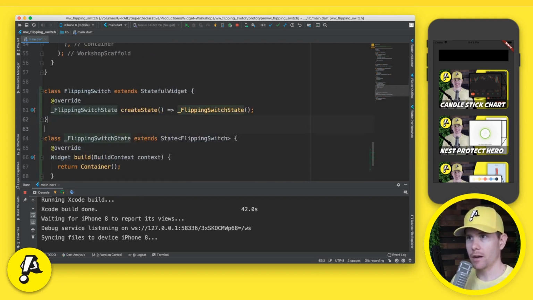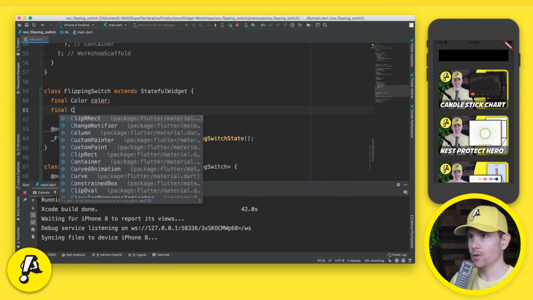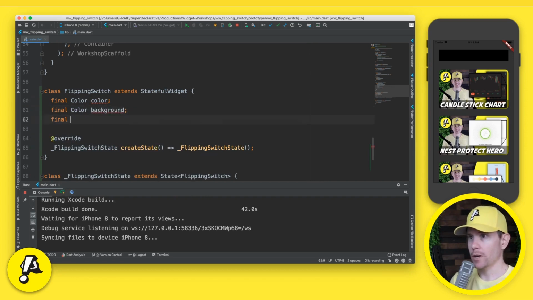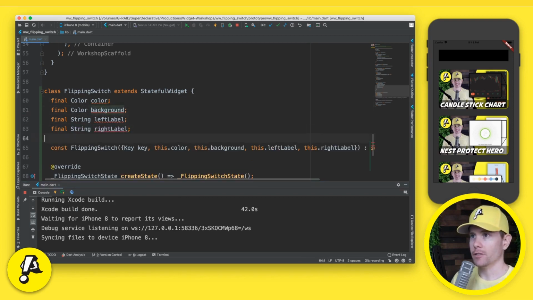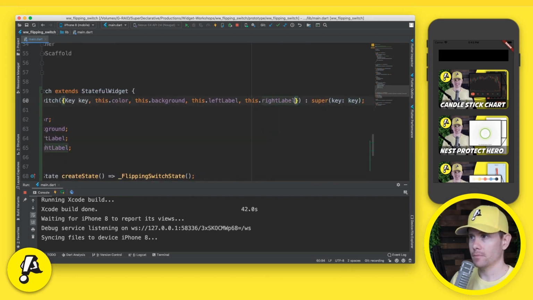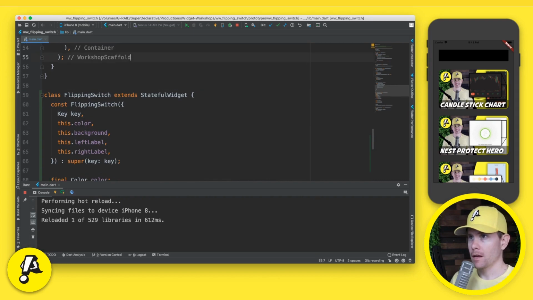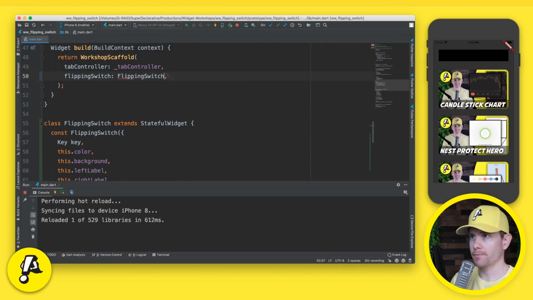And there are some details right off the bat that we know we're going to want. We're going to want a color, which represents kind of the accent color or the primary color of this widget. We're going to want a background color. We're going to want a left label, and we are going to want a right label. We'll generate a constructor with those properties. And now let's replace the black rectangle with a flipping switch.